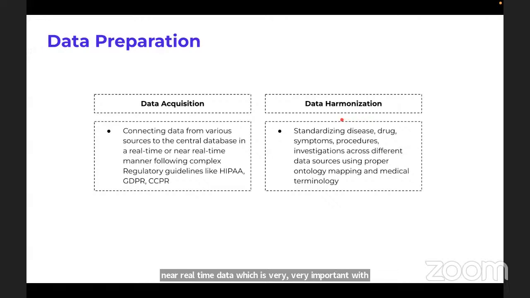Next, as I already told, harmonizing data. So you have to standardize disease, drugs, symptoms, procedures across different data sources using proper ontology mapping. So you need to know how do I standardize disease? How do I do this for drugs? From where do I find the information on which drug treats which disease? Which drug should not be given in which disease? So what are all the possible relationships between drug and disease?